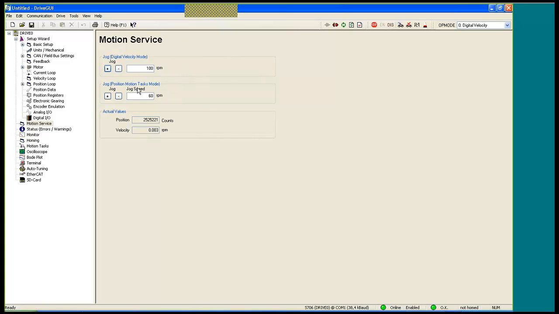All right, we do have the ability to jog in a position mode, and if I change the RPM to 200, basically the only thing you're going to have to do is go over the button which you want to have the speed. I'm going to run down to position, motion tasking, the position mode, and I'm going to jog at minus 200 RPM.